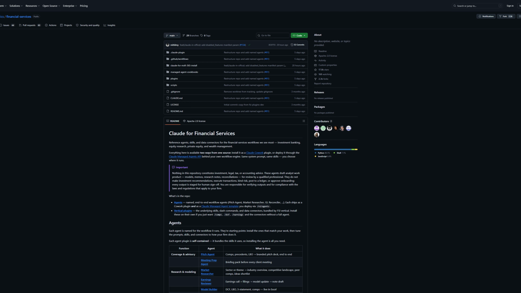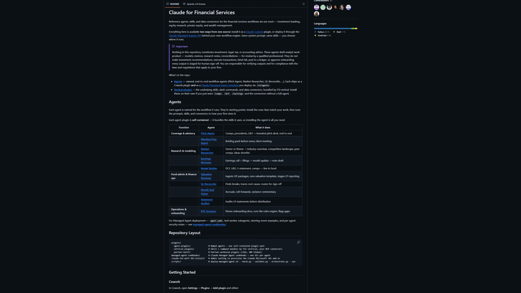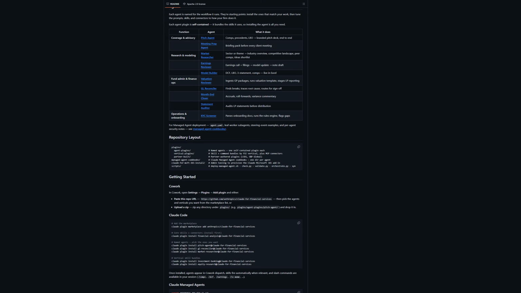Pitch Agent builds branded decks from comps and precedent transactions. GL Reconciler finds breaks, traces root causes, and routes for sign-off. Month-end Closer handles accruals, roll forwards, and variance commentary. It ships with 11 MCP data connectors, Daloopa, Morningstar, S&P Global, FactSet, Moody's, LSEG, PitchBook, and more, all plugging directly into your existing stack. An entire investment banking analyst bench running on Markdown and JSON.